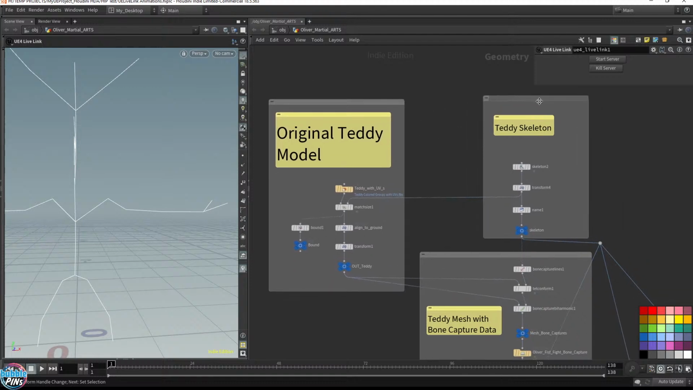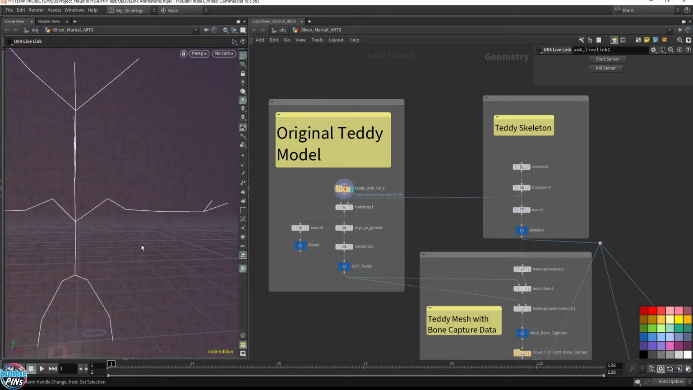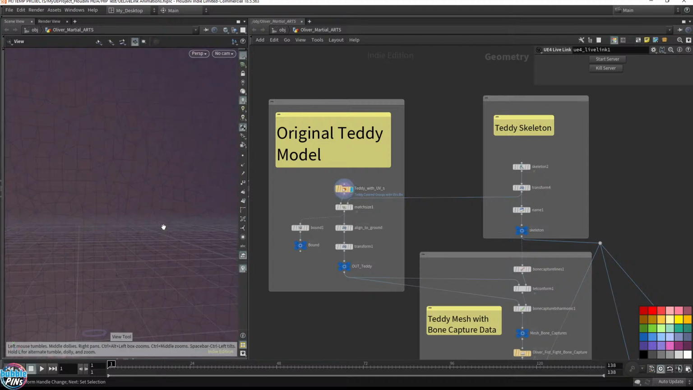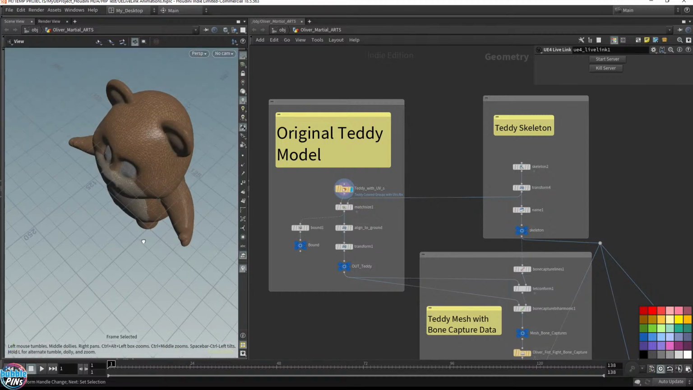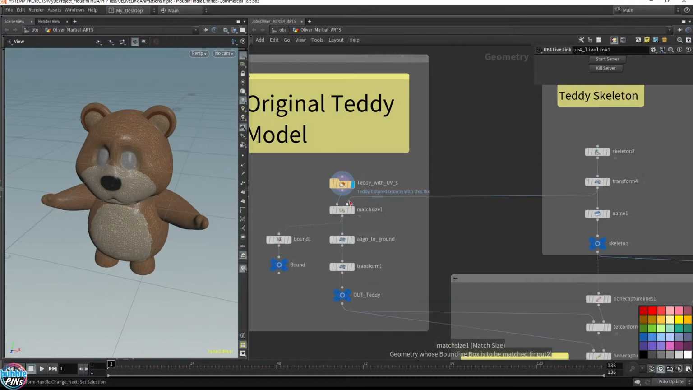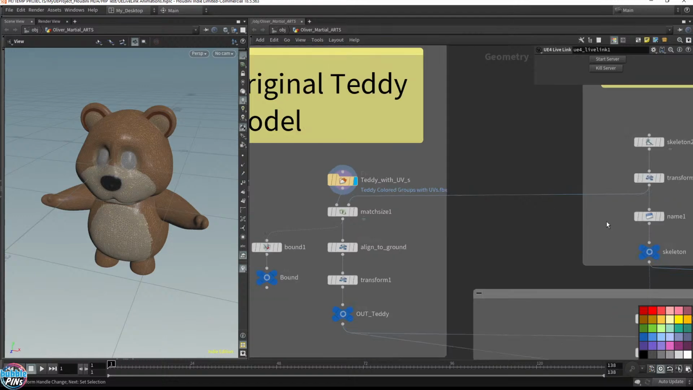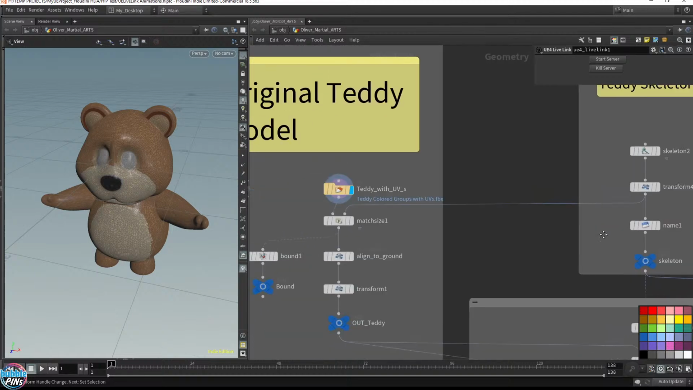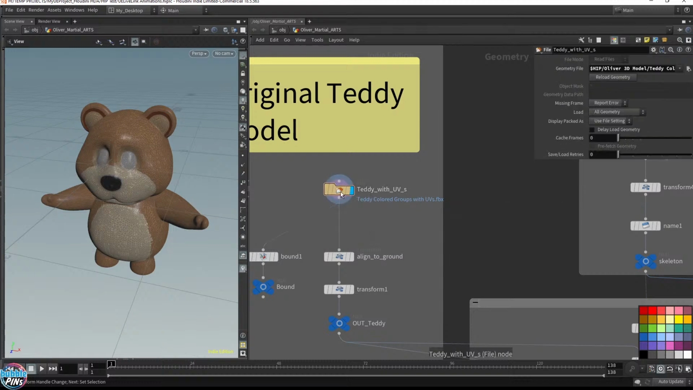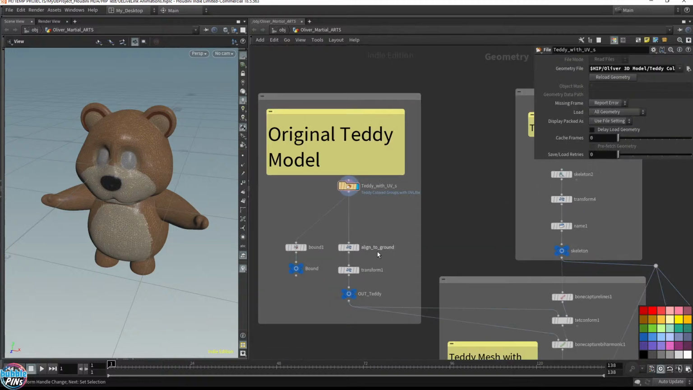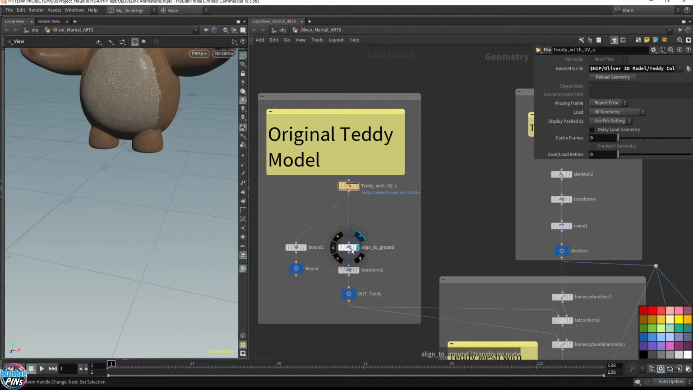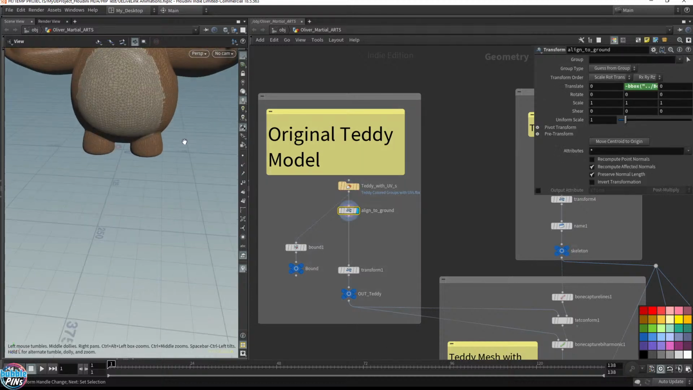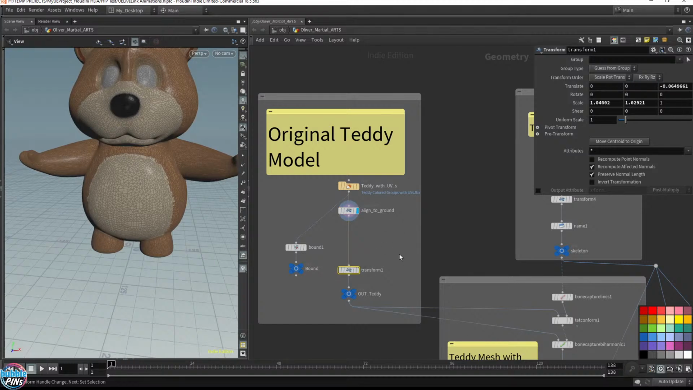Let's see. What should we do to make it bigger? So this is huge. We can use this size. Oops. So the size of this teddy is perfect. And then I did a match size. Why did I match size? Okay, let's get rid of this. Let's delete it. Ground. Okay, we want to keep this. So this makes it align to the ground. I actually haven't done this before, so this is actually real time.